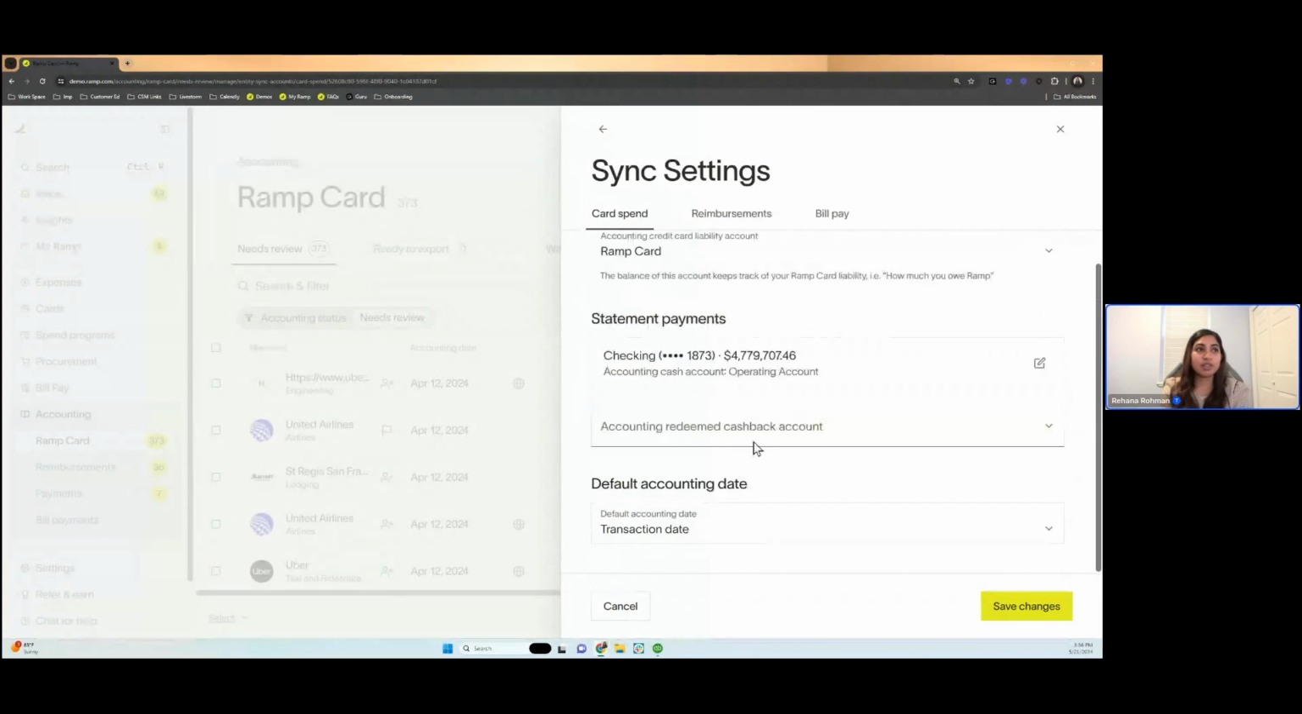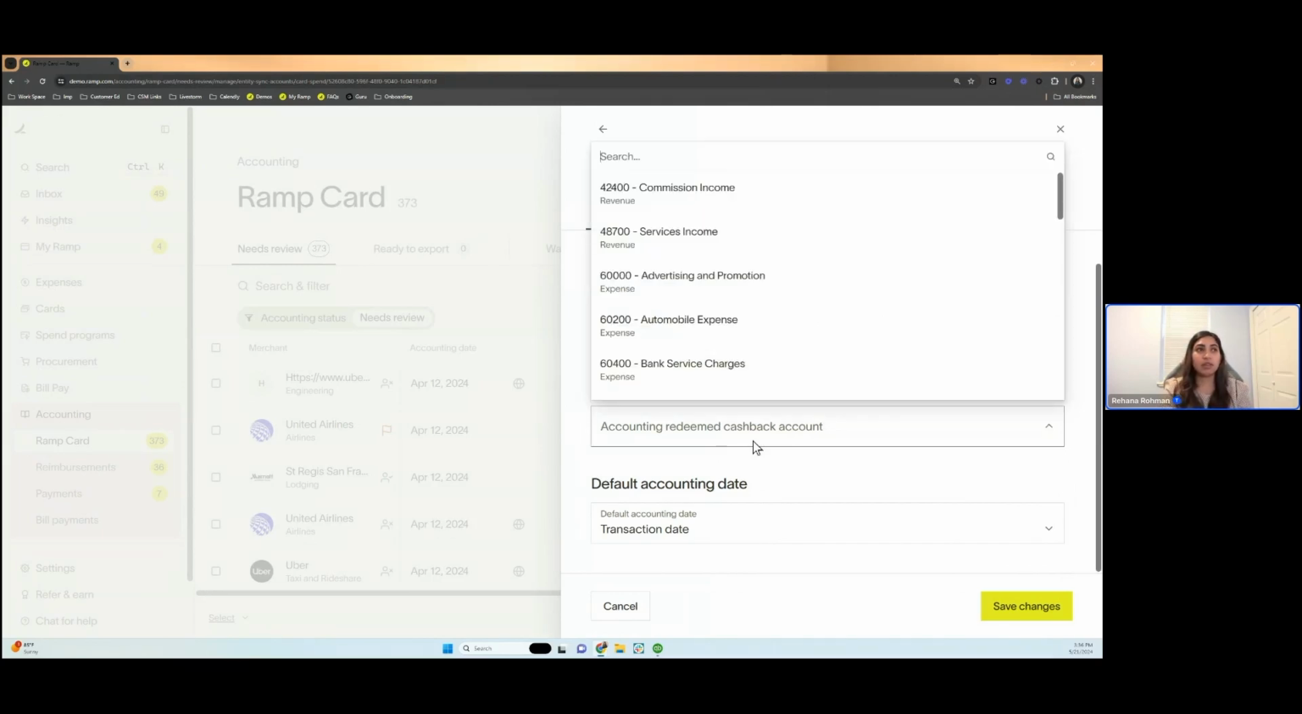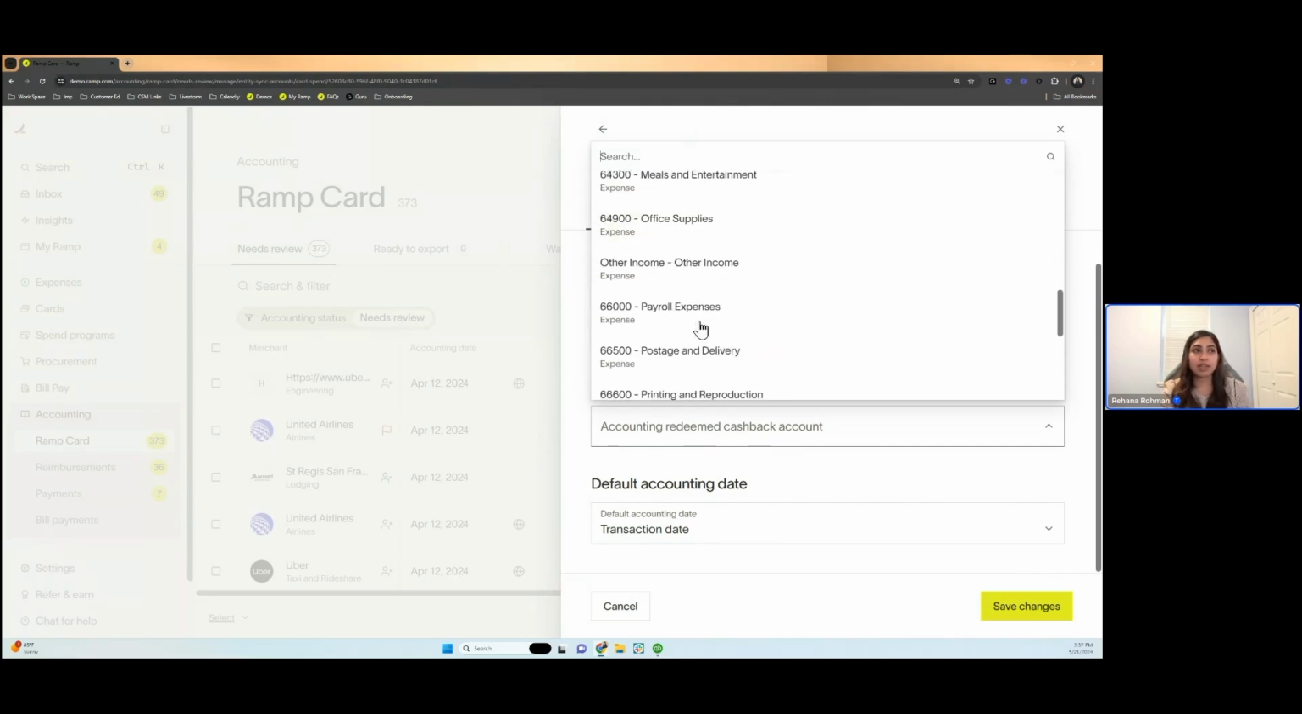The next step is to select a cashback account, essentially. So with Ramp's cashback, you get 1.5% for every transaction you make, and that cashback will look like additional income for your business. So you'll want to tuck that away into any type of income account or revenue account. So if you click on this drop down, you'll have access to all the revenue, expense, income accounts here.